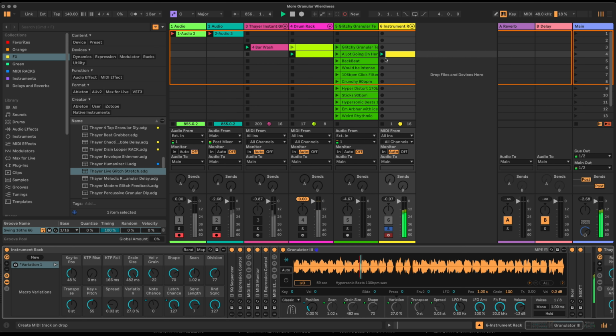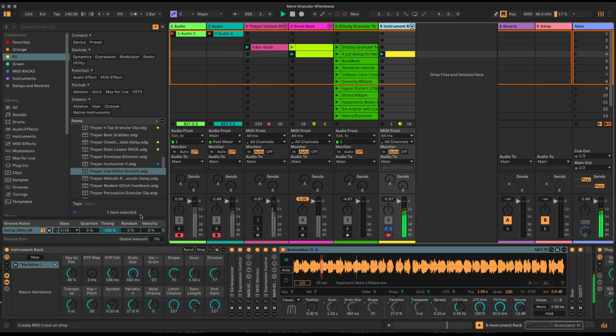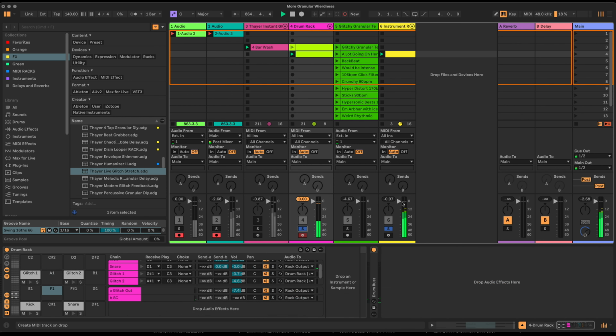Hit the washout. And now hit this preset. And we're back to where we were at the start. So it makes it really performative. You can do some really cool stuff with this. Let's bring this back in. Lovely. Okay, that's the rack.